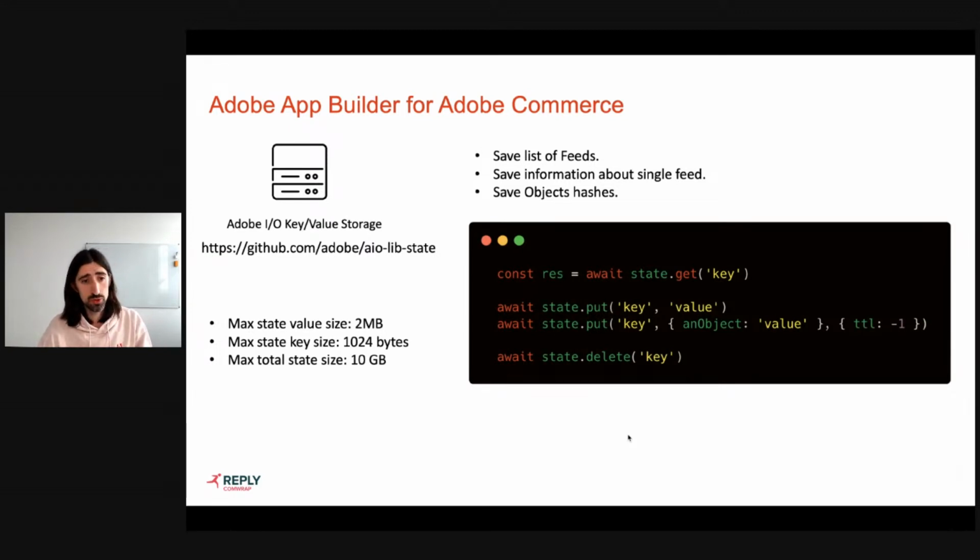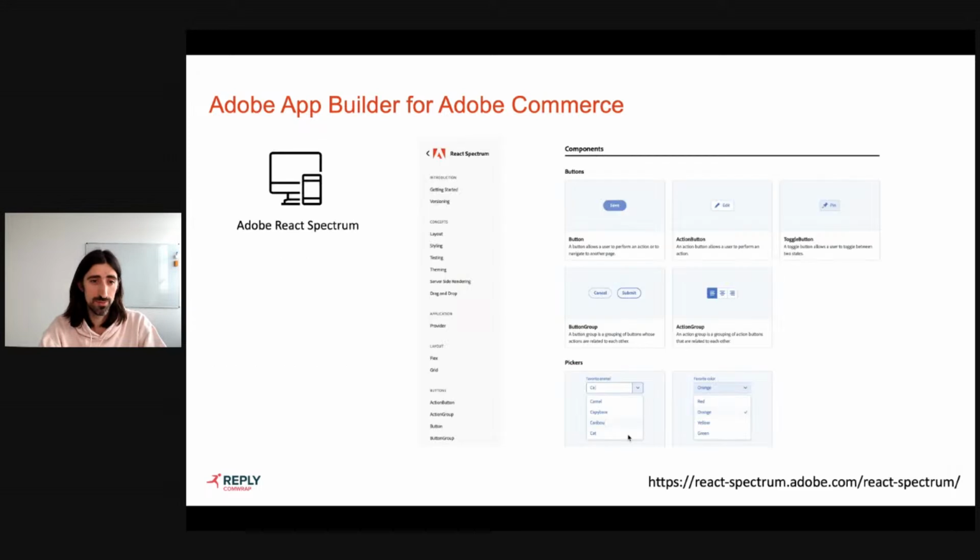And there are some limitations for sure. I took these limitations from GitHub, as I know it was a bit aligned on the upper side, but I didn't find any official ones, so I didn't want to put information which I could not confirm by the sources. But we have a max state value size of 2 megabytes, a max state key size of 1024 bytes, and a total state size of 10 gigabytes, which is more than enough for our purpose. So yes, you don't rebuild Adobe Commerce by using the builder, you build in the services for it.